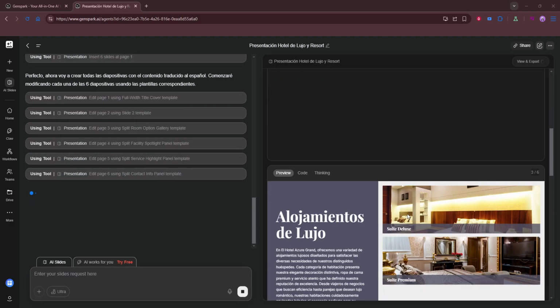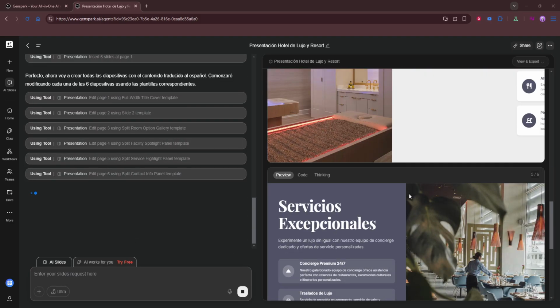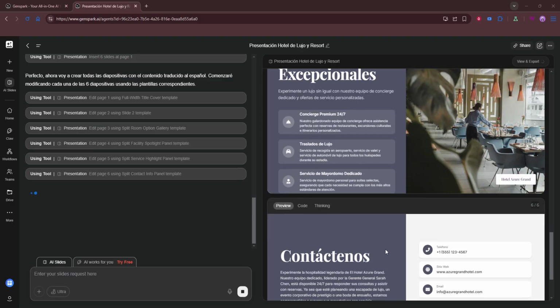That's it. With these steps, you can quickly generate, refine, and share a polished multilingual deck in GenSpark.